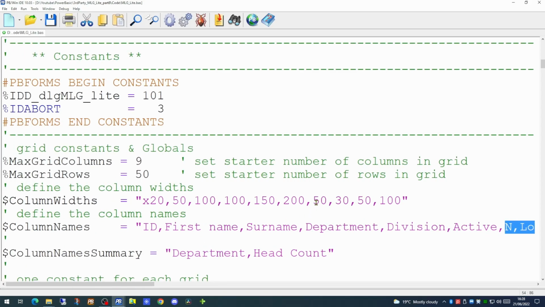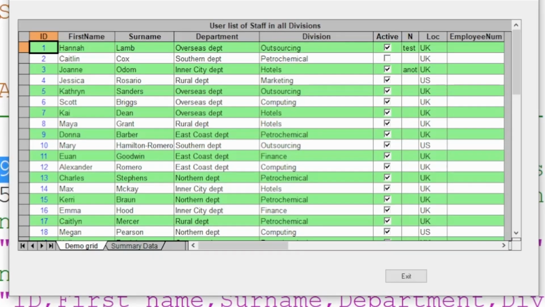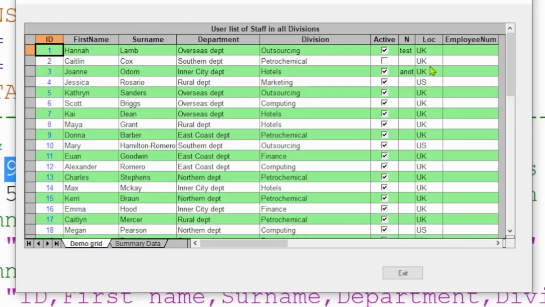I've also increased the number of column widths to define the width of each of these columns, and we've increased the maximum number of grid columns from 7 to 9. So if we run that code now, you will see our 3 new columns appearing on the grid. The text is currently appearing in the N column, we have the location, and we have the blank employee number column. So as part of loading this data, we have to perform a task to remove the text and to replace that with a bitmap.